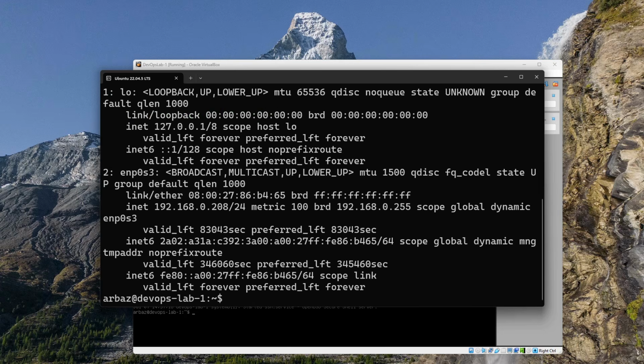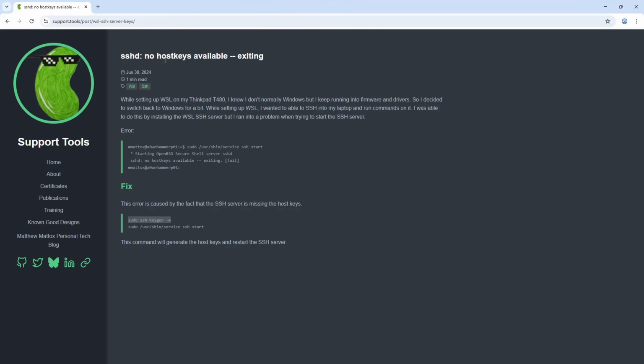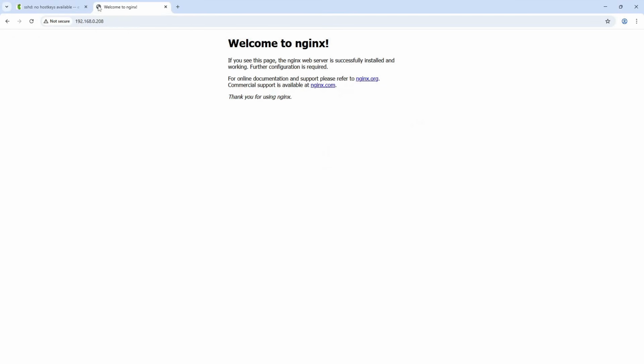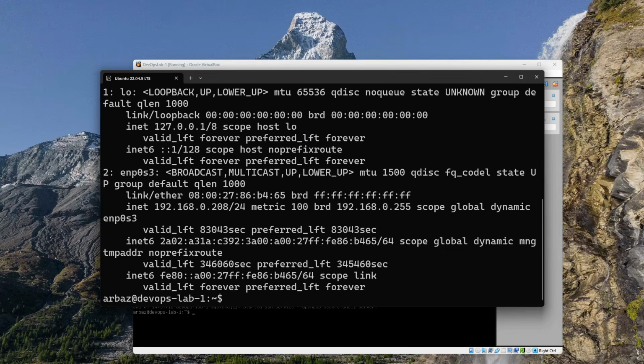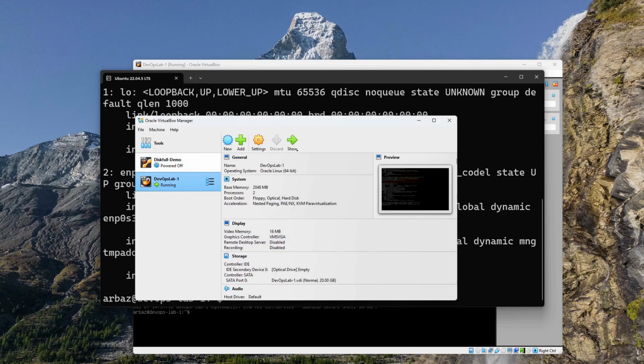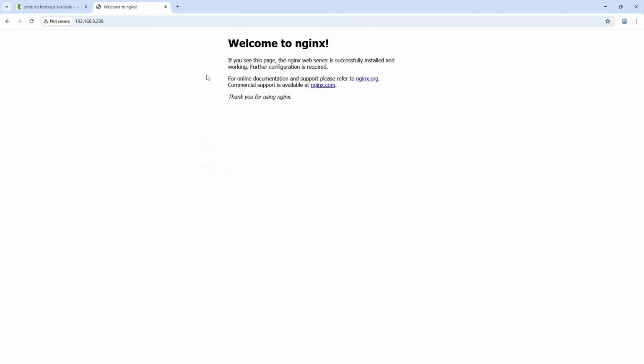So once again, let's look at the IP address 192.168.208. I will copy this, go back to my browser and paste it here. Press enter. Welcome to Nginx page. We have successfully configured Nginx and it is running on our server, which is sitting on our VirtualBox, and we are able to access it from my host PC. Welcome to Nginx. You just launched your first HomeLab website.